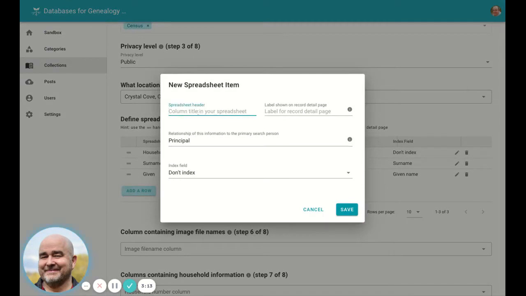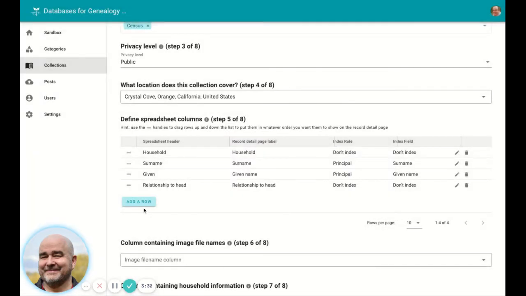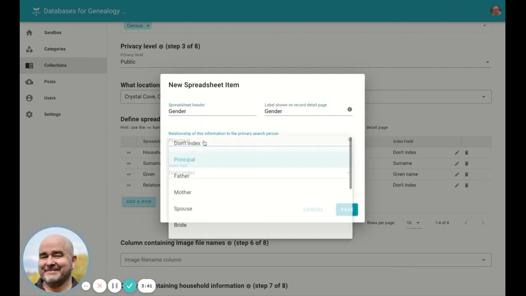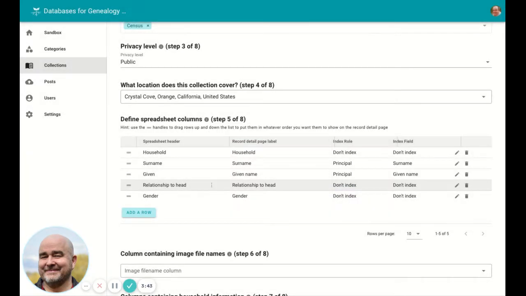My next column in my spreadsheet is relationship to head. I'm not going to index this, but this is where we're going to tell the computer how the people in that household in the census are related. Are they a child of the head, a spouse of the head, something like that? This is gender, and I'm not going to index that either.